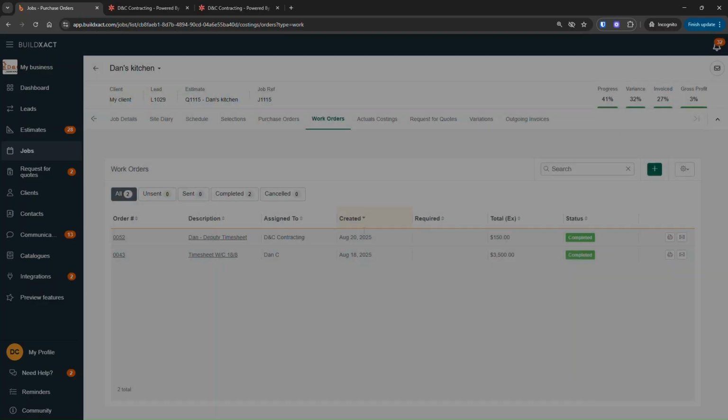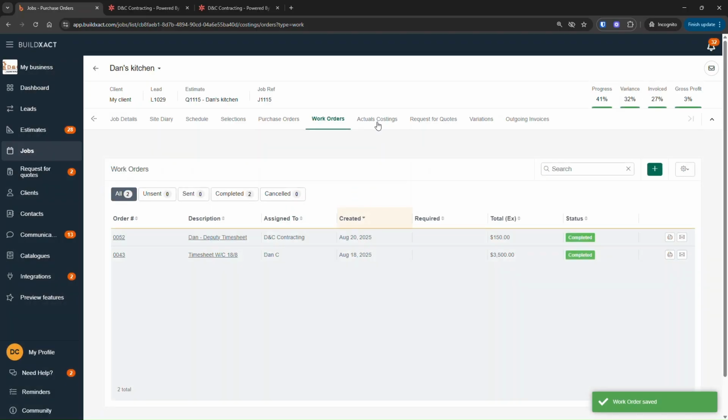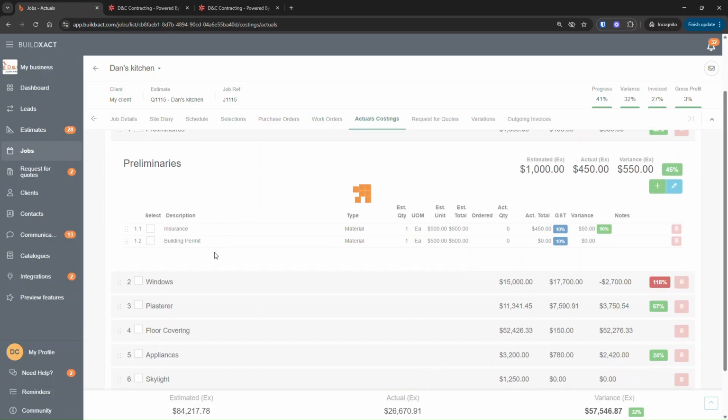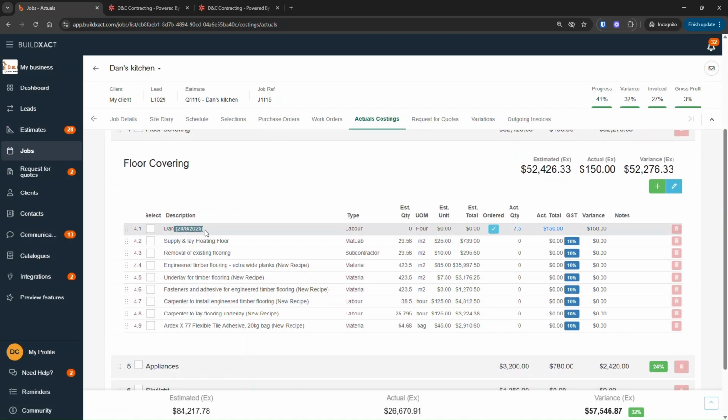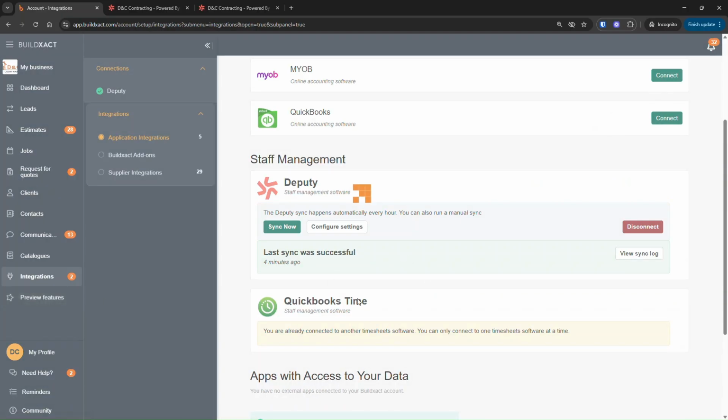Awesome. Now, if I go to the actual costings, you'll see the same thing. It's dropped the cost in there. And as mentioned, the basic sync just adds them from scratch like this. So you will get a whole bunch of lines with the person's name, the date, and the net total of that cost.